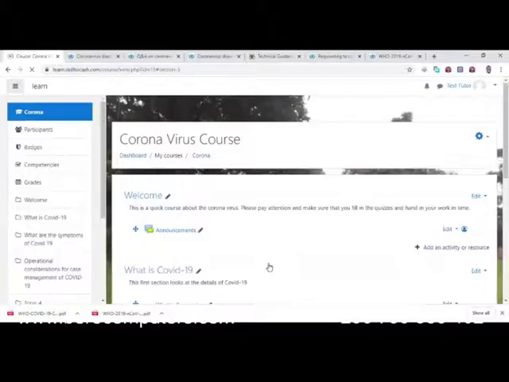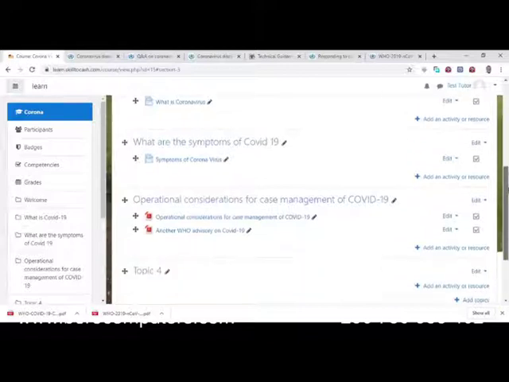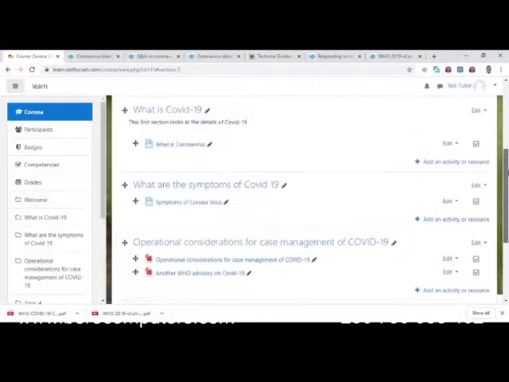Now once you do that, you see the file is listed over there. Remember, this first one we put is a link. This one is an actual file. This is how you can add files to your course units.